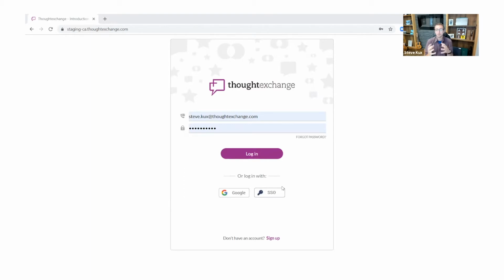But if this is something that you're interested in, this is something that we're configuring on a case-by-case basis for our customers. So please reach out to us or your ThoughtExchange coach. Or you can reach out to our support line directly at help@thoughtexchange.com, and we'll get you set up with single sign-on if you use one of the identity providers that we're able to link up with.